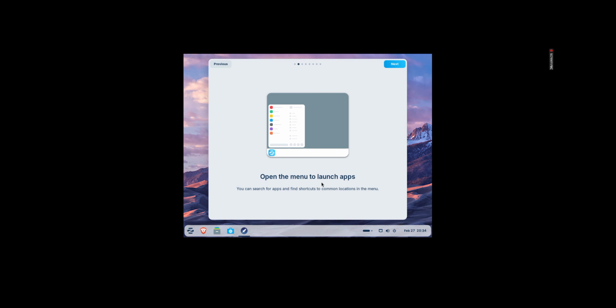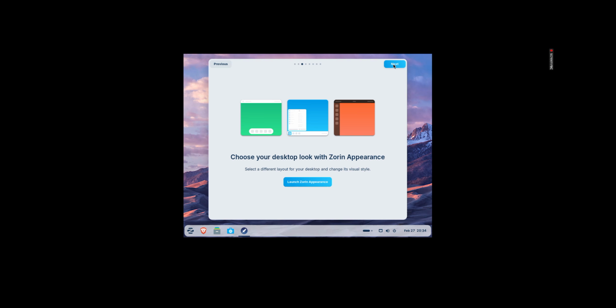Let's take the tour. So we've got the menu down here, like in Windows. We've got Brave that's already installed. Brave's a browser. It's probably one of the best browsers I've ever used. Files, it's like your file explorer. Then you've got software like the Windows Store or the Mac Store or anything like that. And this is our tour.